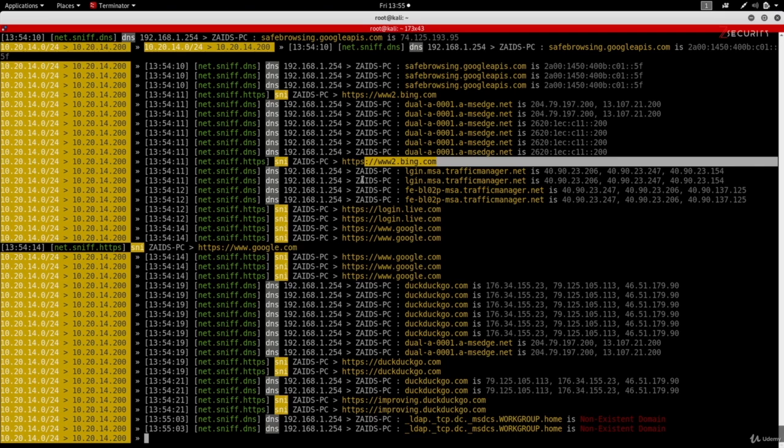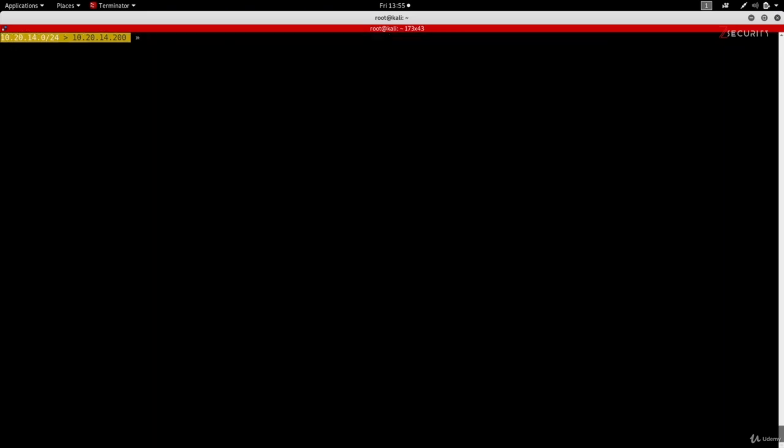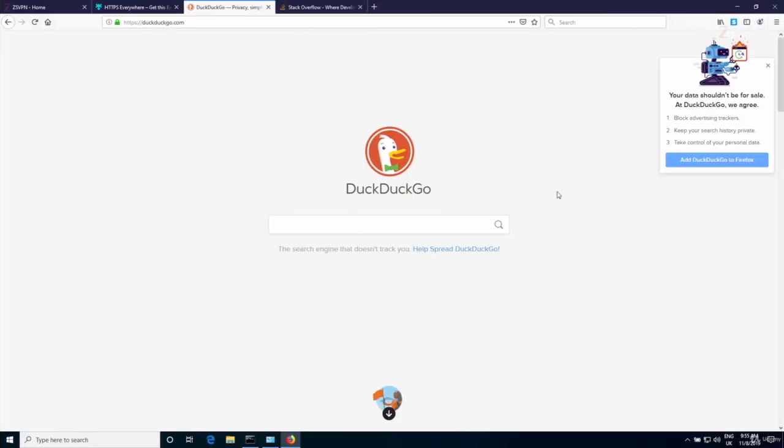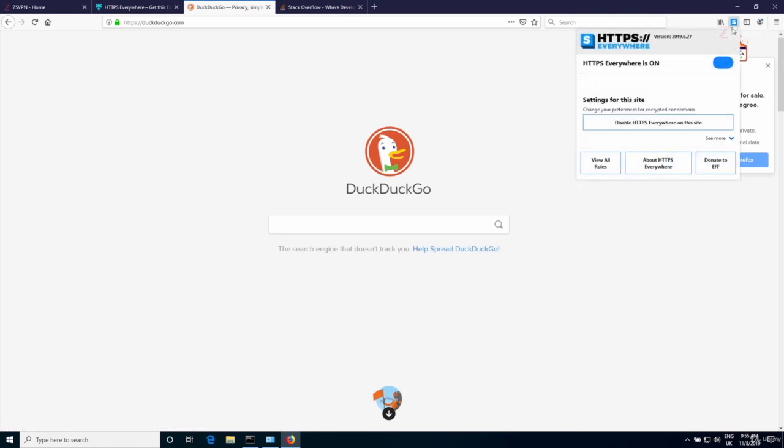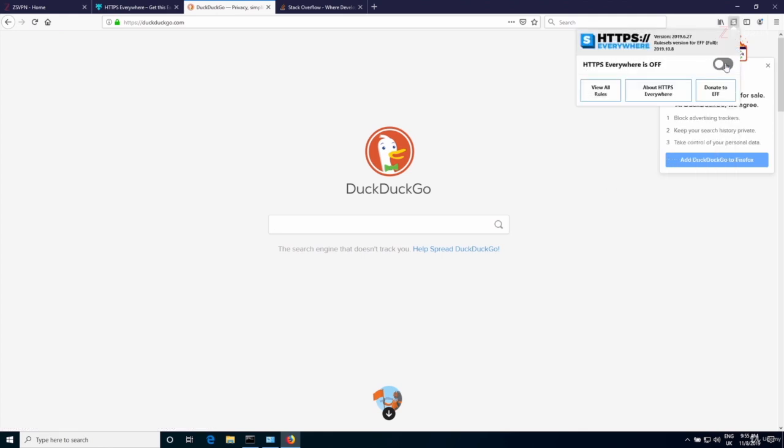So I'm back here at my hacker machine. As you know, it's already the man in the middle. I'm going to clear the screen, and I'm actually going to even turn off HTTPS Everywhere. Now, it's a good idea to use both at the same time, but I'm just going to turn it off just to show you the difference.